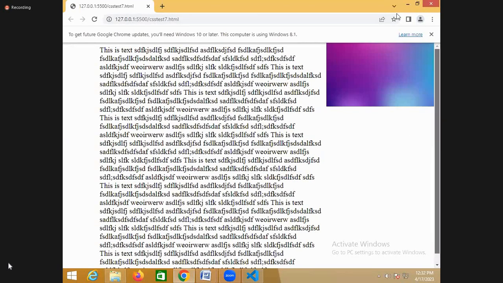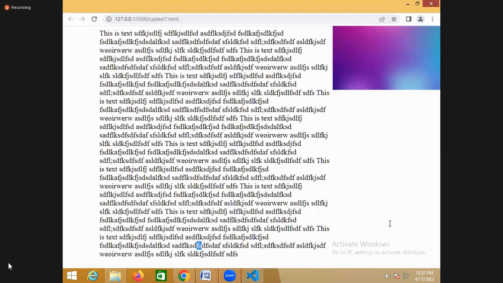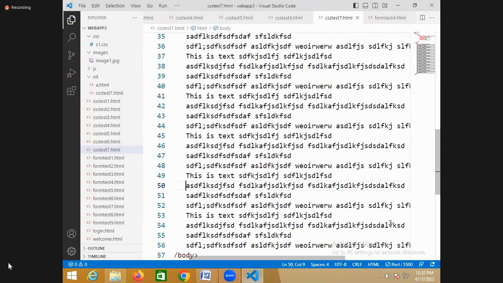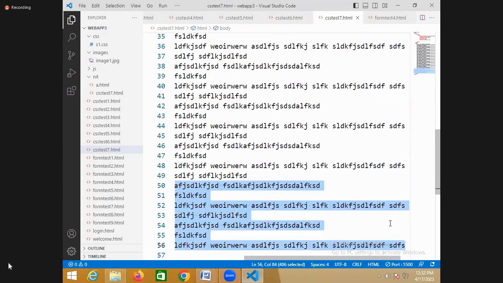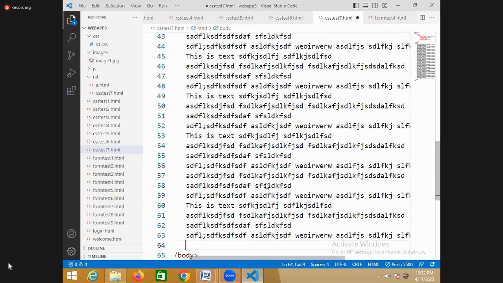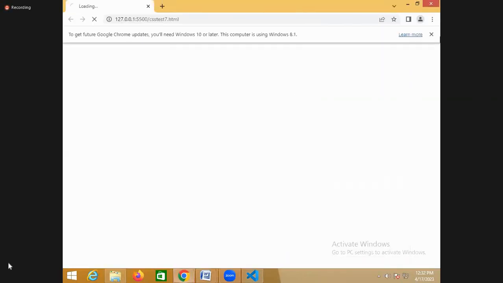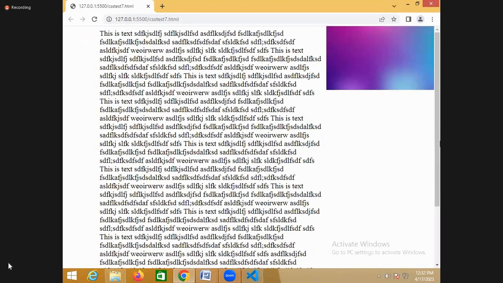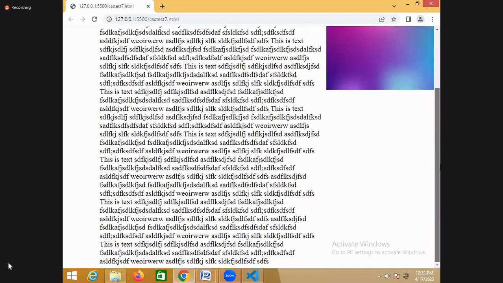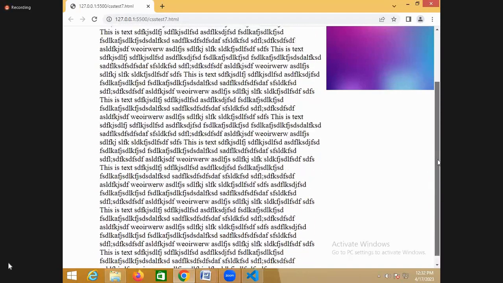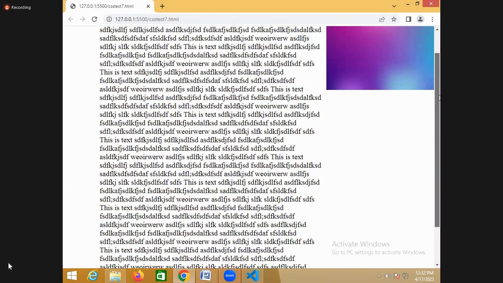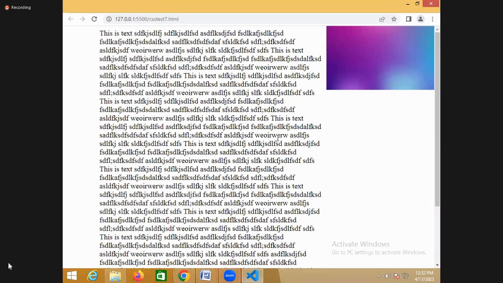Yes. Some more text is required here. Okay. Now once you run this, a scroll bar is added. So what happened here? Is the background image moving or only the text moving? Only text is moving. The background image is not moving. So is this background image fixed or not? Yes.